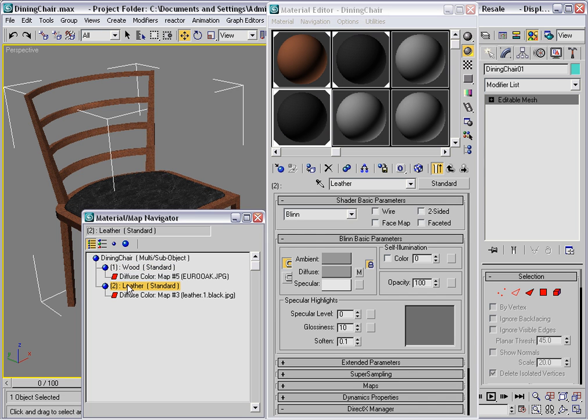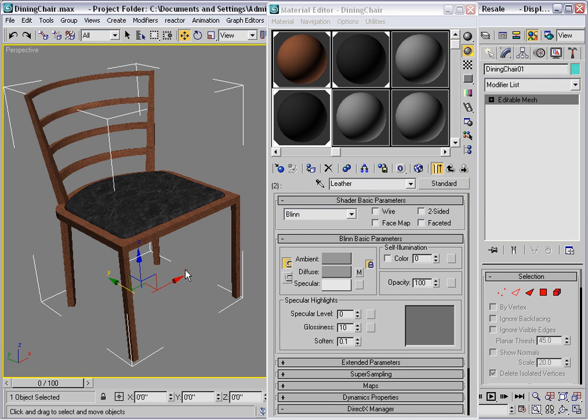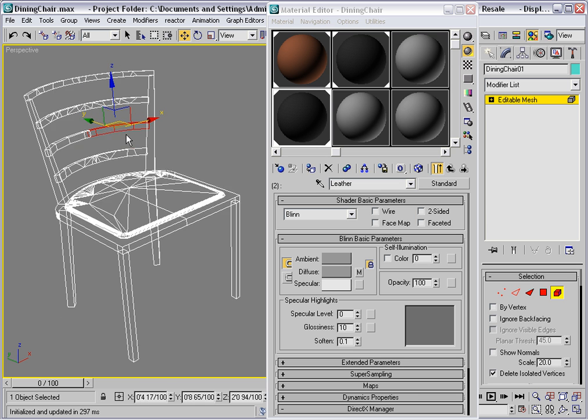You see, the idea is you can have multiple materials within one, and they're assigned at the sub-object level. Let's say we wanted to make a change for whatever reason. I can go into the element level, select a particular element, and I'll just go into wireframe to show you what I've selected.